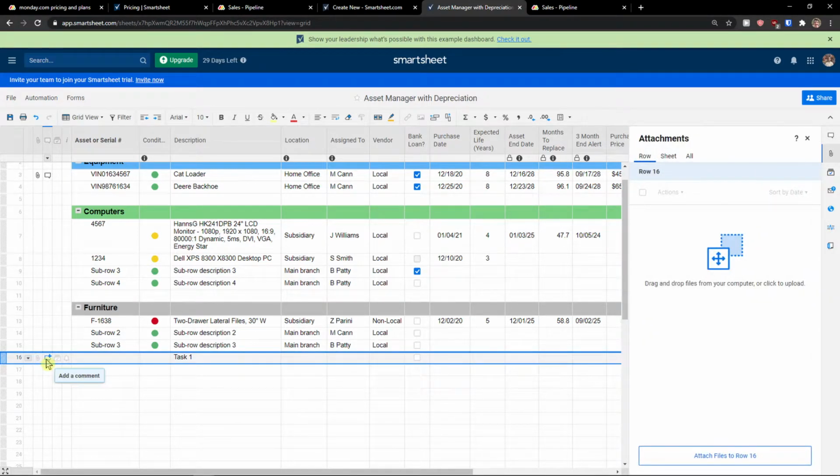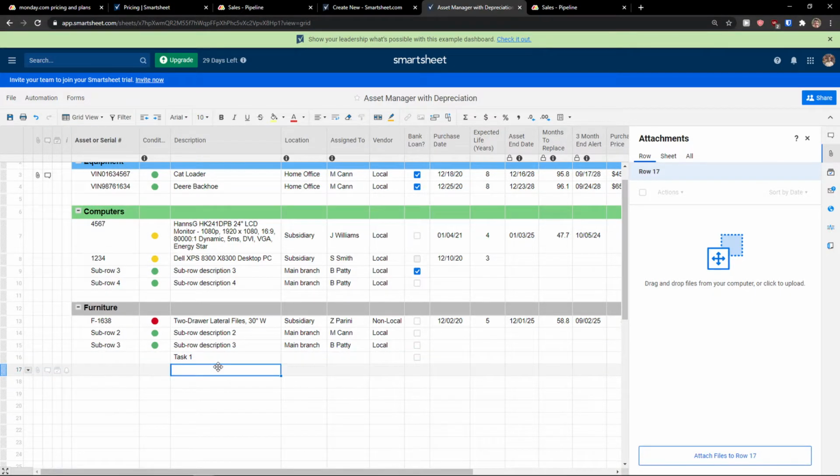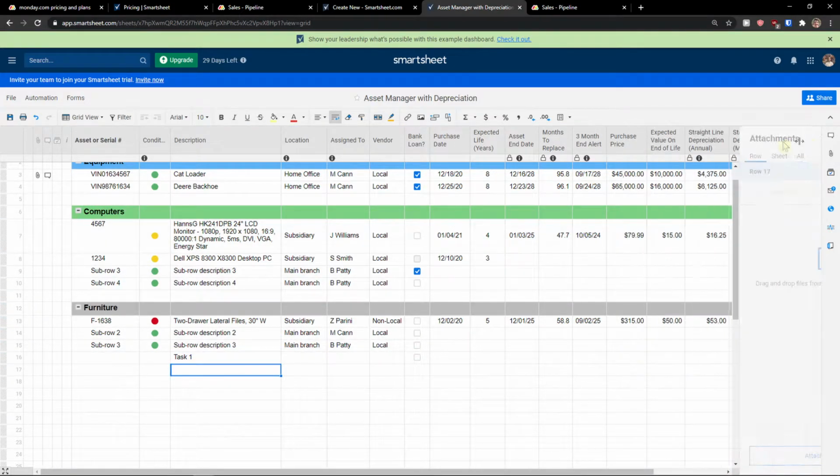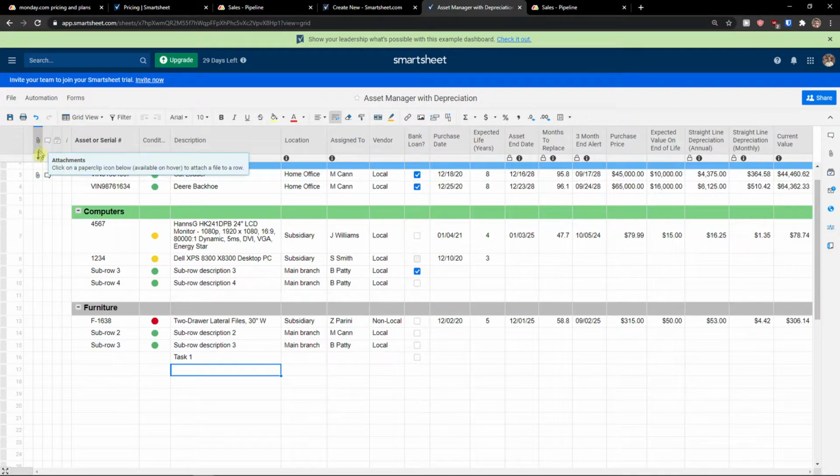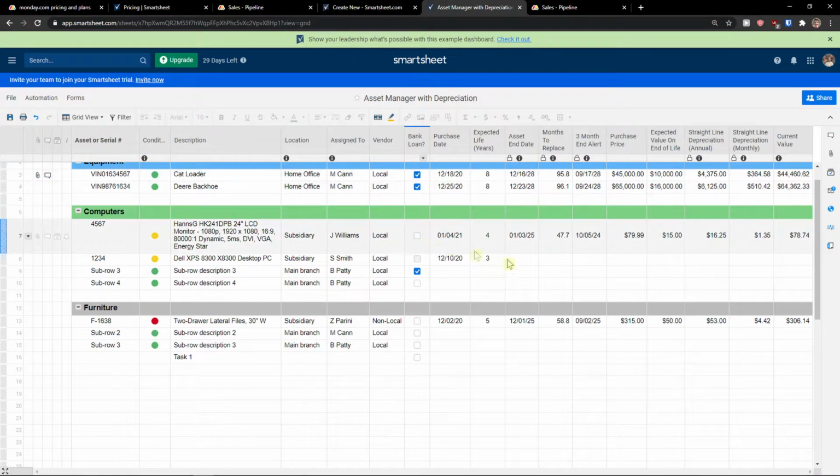I can attach a file to the row. I can add a comment. You can also assign it to someone. And it's pretty much it. Yeah, this is pretty much it.